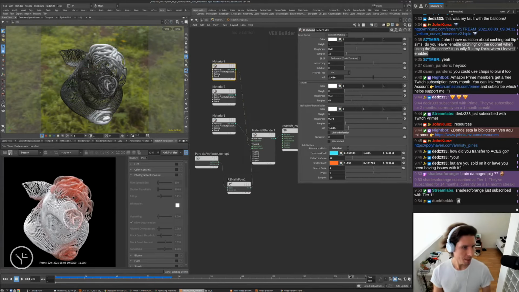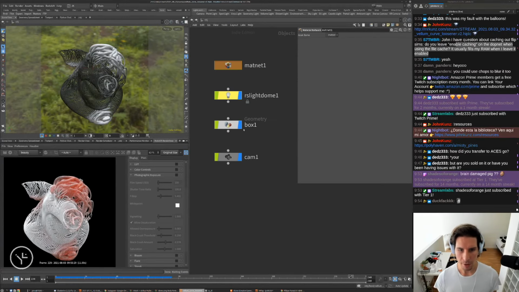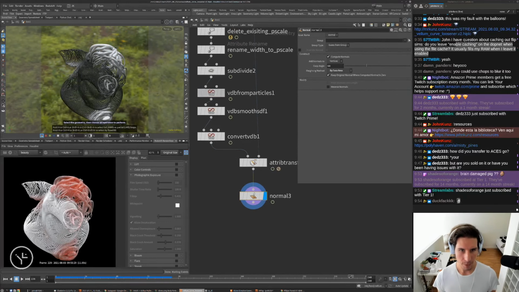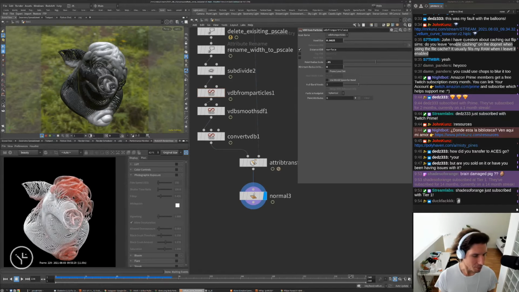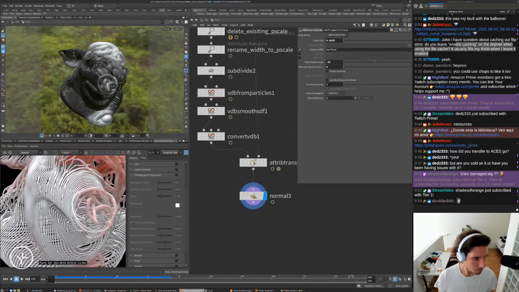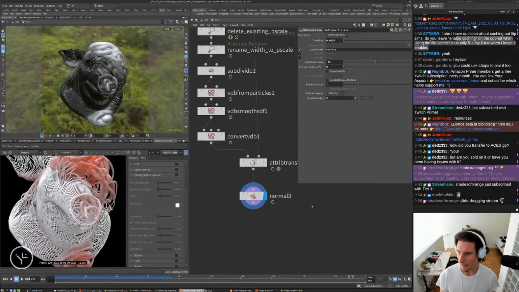Let's try something like this. I don't know, I'm gonna try making my curves a little bit bigger. I don't think it's working that well to be able to see through him as much as we are there.